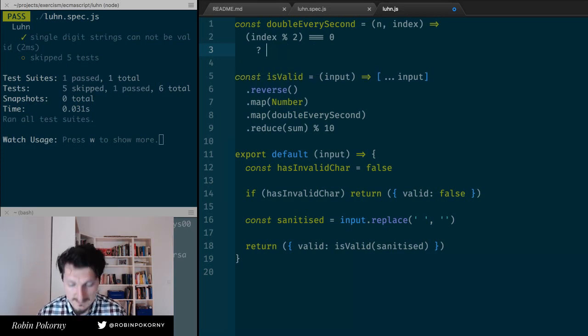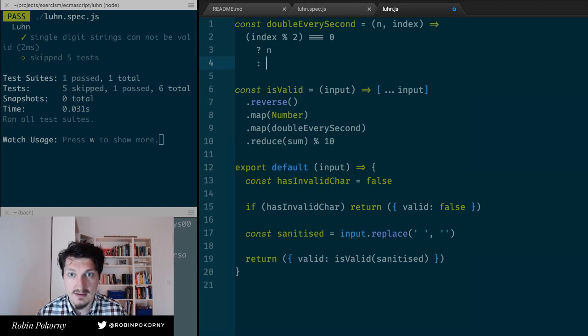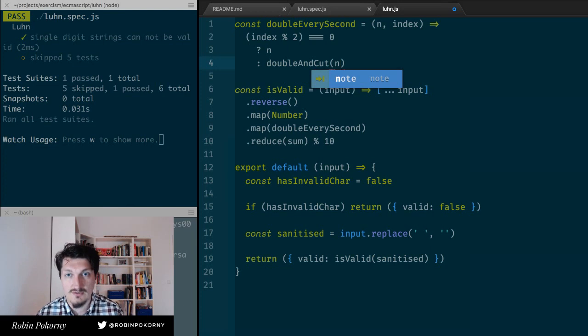Oh, what is this? And if not, it means it's the every second from the right. What we do is we double it, but we also need to make sure that it is not bigger than 10. So I assume we will write a new function, which would be double and, okay, double and, how do you call that? That's the naming I was talking about. Double and, let's call it cat, I don't know, maybe that's a good name for n.